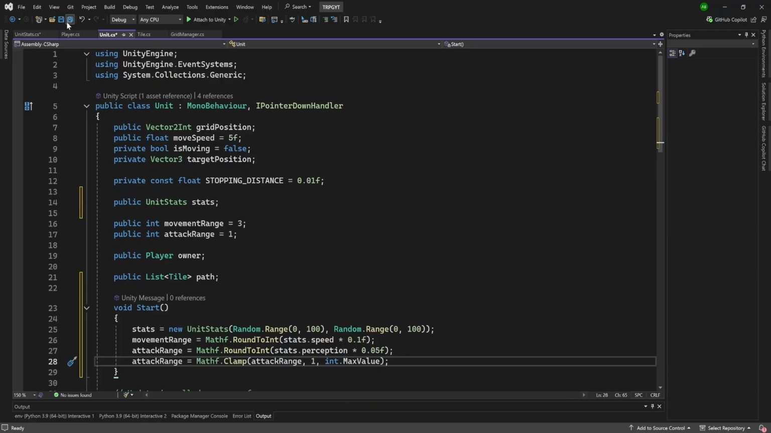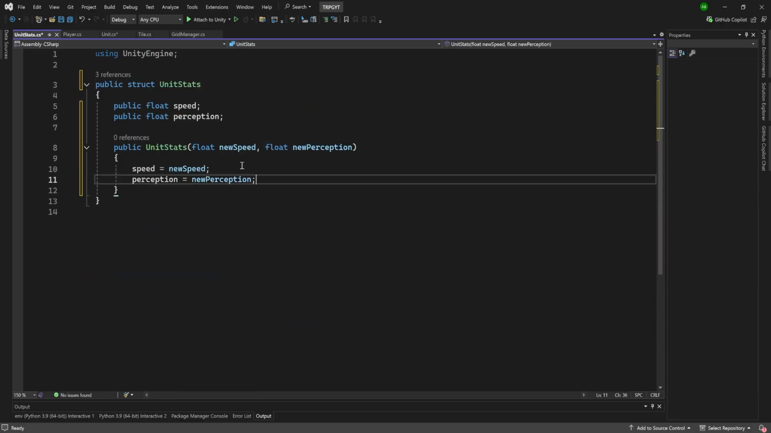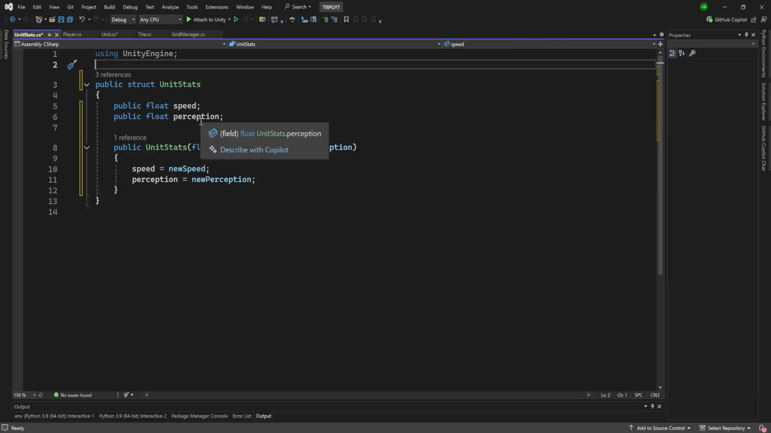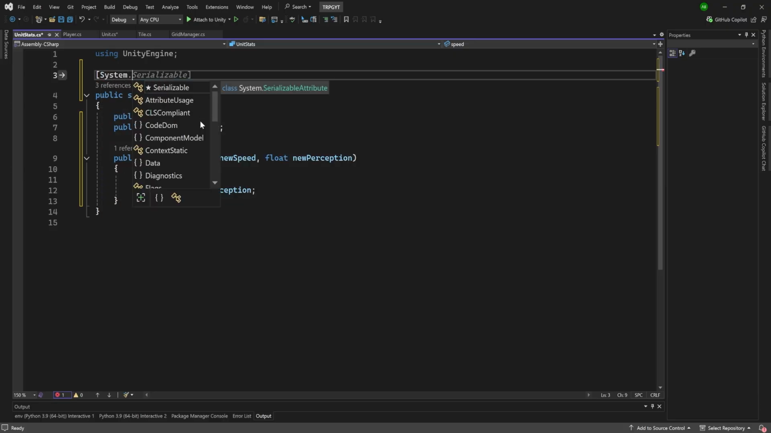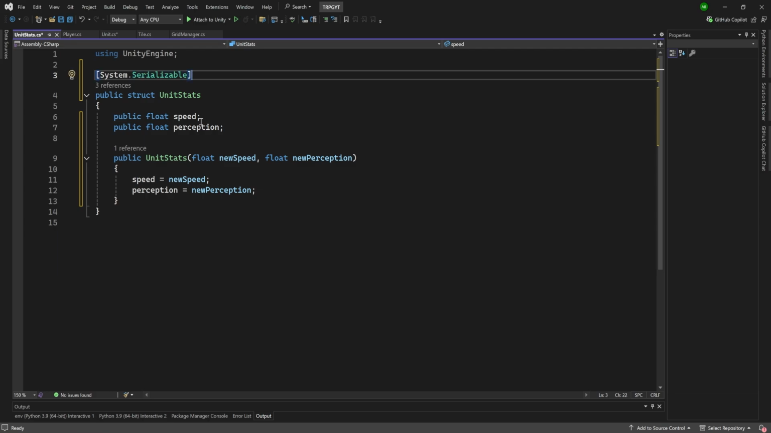And the last thing we're going to do is hop back onto unit stats. If we want to be able to see the stats in the inspector or do some other data persistence related things, we want to mark this as serializable. So we're going to just put the system.serializable tag up at the top of our unit stats. So go ahead and save that, save everything, and head back to Unity.